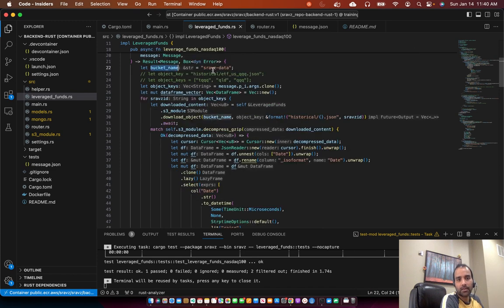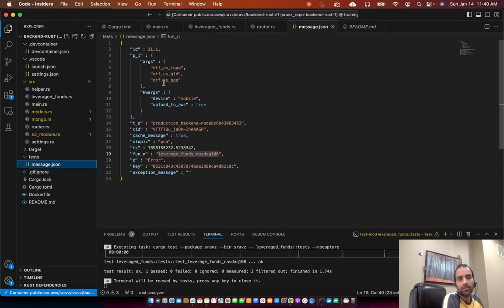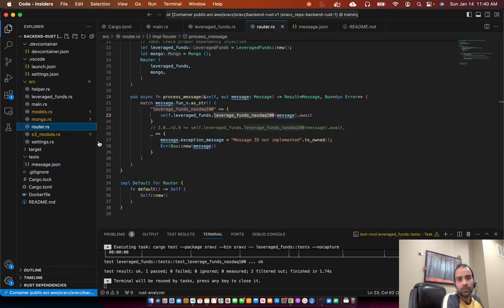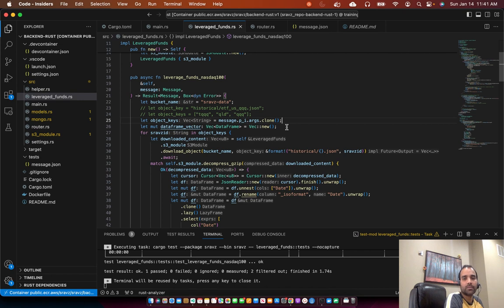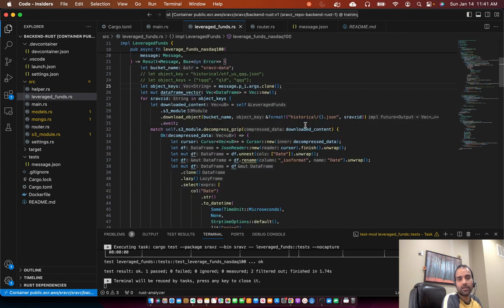We set up the S3 bucket, and then using the S3 client, we download the historical tickers for each of these 3 Sravz IDs, which is sent as an argument here. We'll loop through this argument, looped through the args.clone. We'll discuss why we need to clone and all in a separate Rust specific video. Here we just focus on the implementation of the ticker plant.